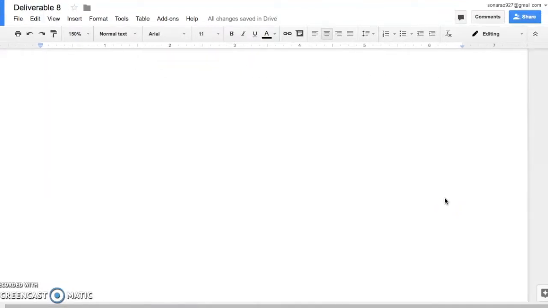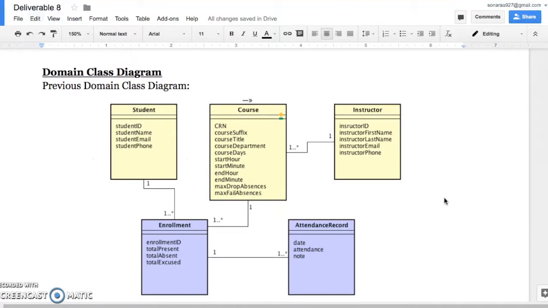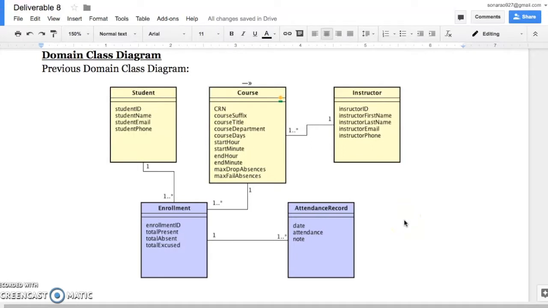Moving on to the domain class diagram, we made a lot of major changes to the diagram because we introduced a new plugin to our Salesforce application called the Attendance Tracker. I've included a previous domain class diagram to show the original. I included the schema next, and finally the final domain class diagram after our updates from the sprint. So this is what our previous domain class diagram looks like.